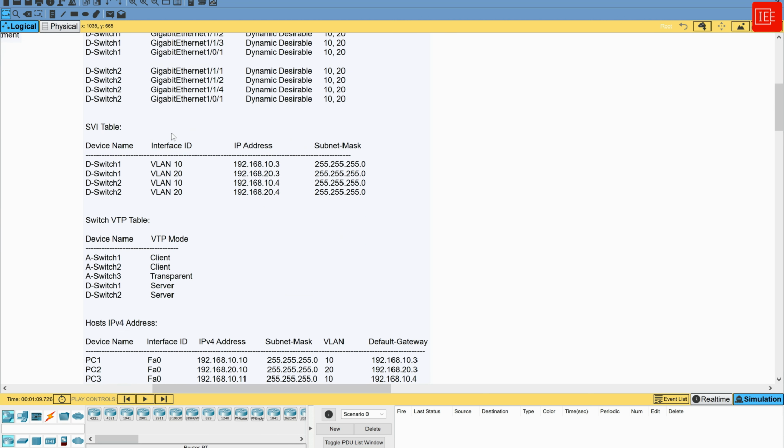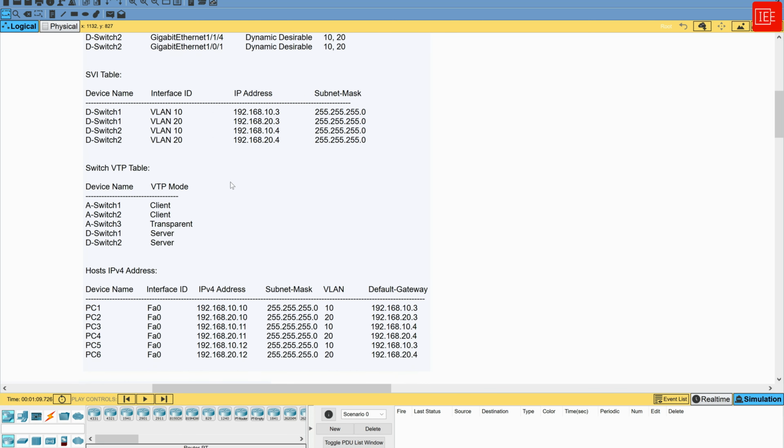If I scroll a little bit down, we can see the SVI table. These are the SVI interfaces that will be created during the lab. For example, we can find distribution switch 1 and distribution switch 2. Distribution switch 1 will have SVI 10 and SVI 20, and the same applies for distribution switch 2, and each SVI will have its own IPv4 address.